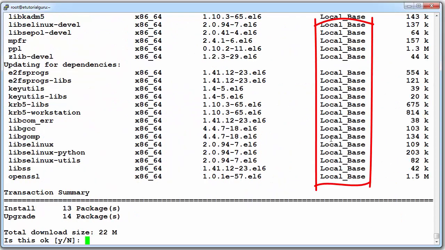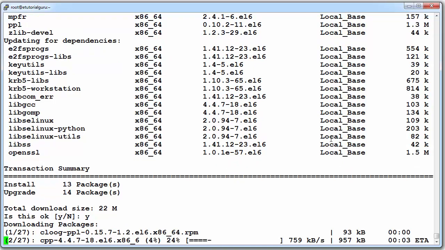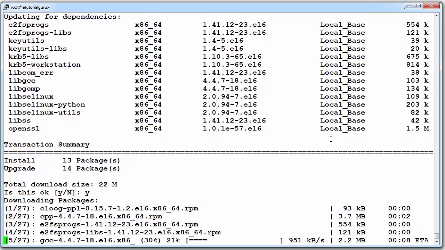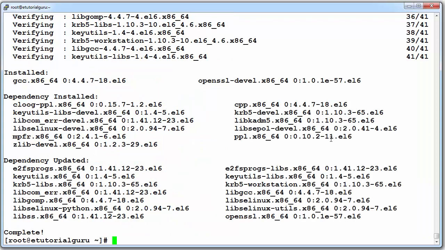You can see here that this is showing local_base. This is because I have configured the local repository on one of my system to save the time and the bandwidth. Now we'll press yes. So now the packages that are required to compile and install Python from source has been successfully installed. So let's move into the directory where I have already downloaded the Python files.